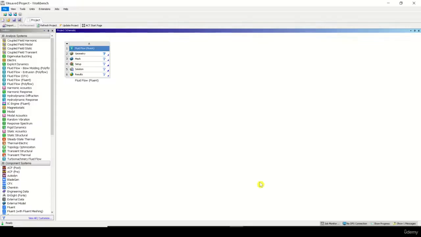Clear? So this is a kind of conceptual study, hence I will not be having any comparison of results with some experimental or reference data, but rather we are just trying to understand the procedure for changing the materials in ANSYS Fluent. Clear?